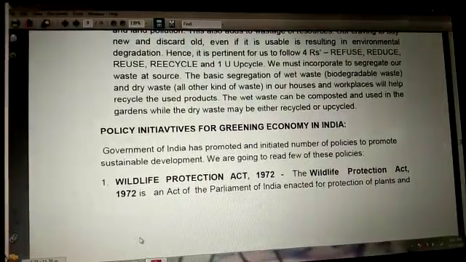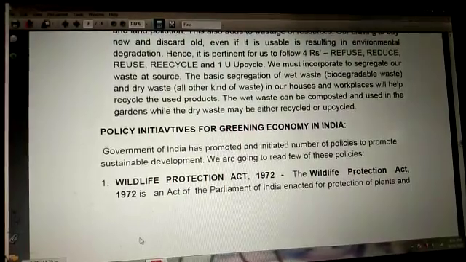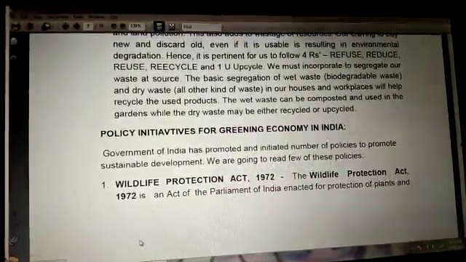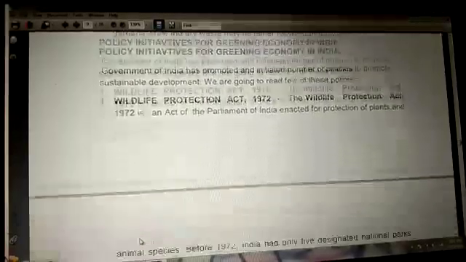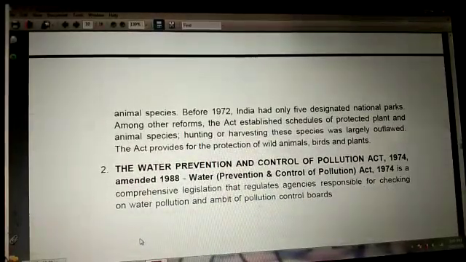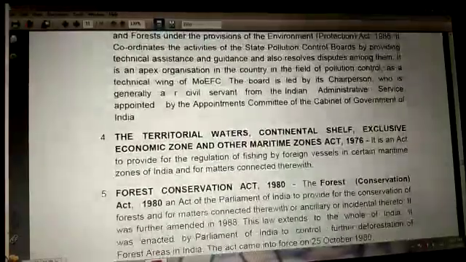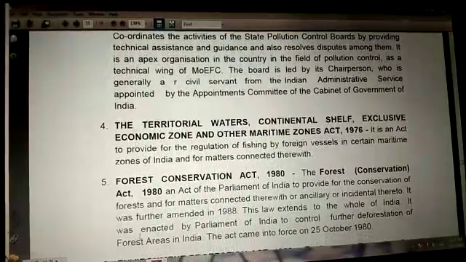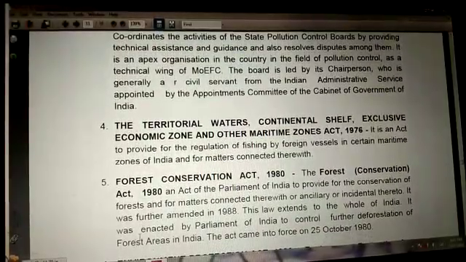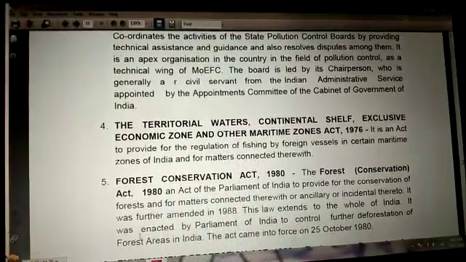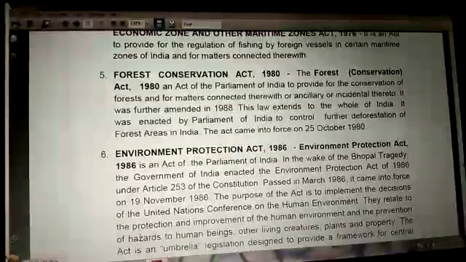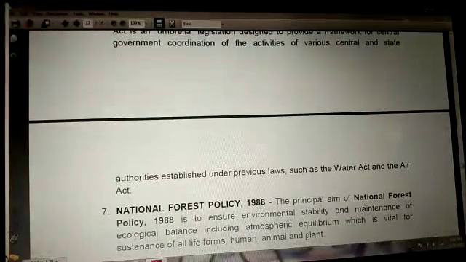Policy initiatives for the greening economy in India: the Wildlife Protection Act 1972 and the Water Prevention and Control of Pollution Act. These are the simple things. Everything is written and I have given it as notes so that you can check it out. But don't go into details. You only have to learn the names of one or two acts, not all acts. Is it clear to everyone?